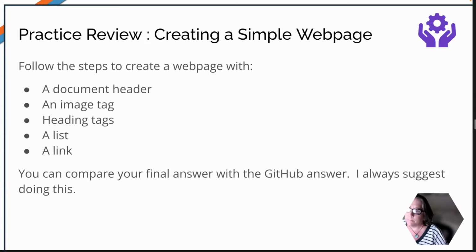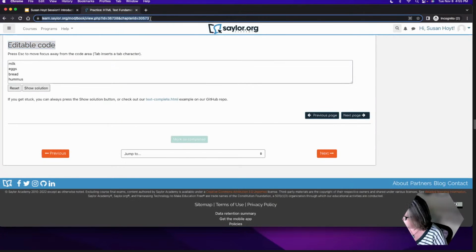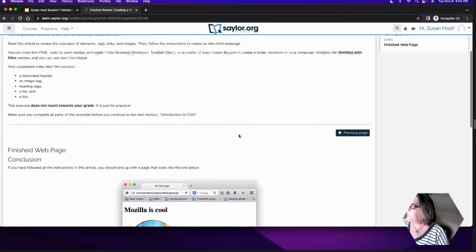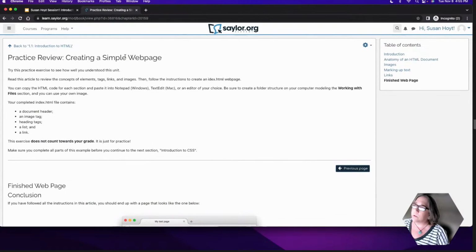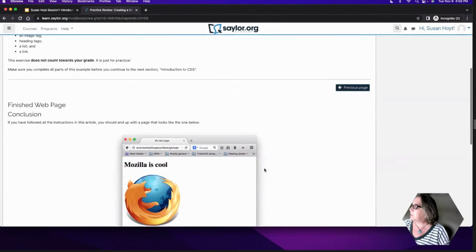Oops, let me get that link. Okay, and as you go through, it has told you, we have gone through this whole section now. We're in the finished web page. We've gone through everything here. And so it says, try the practice exercise to see how well you understood this unit. And so we started way back over here and we did what they said. So we are coming over here and we're making our web page, and we think we have finished.